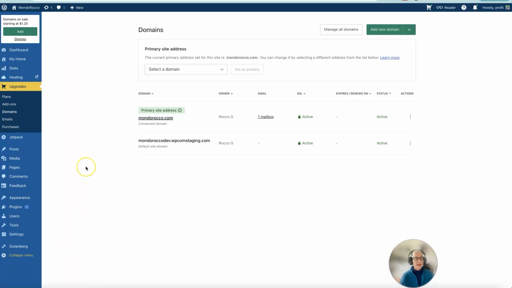And once everything is transferred and checked, and your domain is connected correctly, you can change the default site address to your domain name. Let's go to Upgrades, Domains. We've already set it here. It was the default WP Staging URL. We went up to this drop down and selected the primary domain setting for this page, and that should be it.